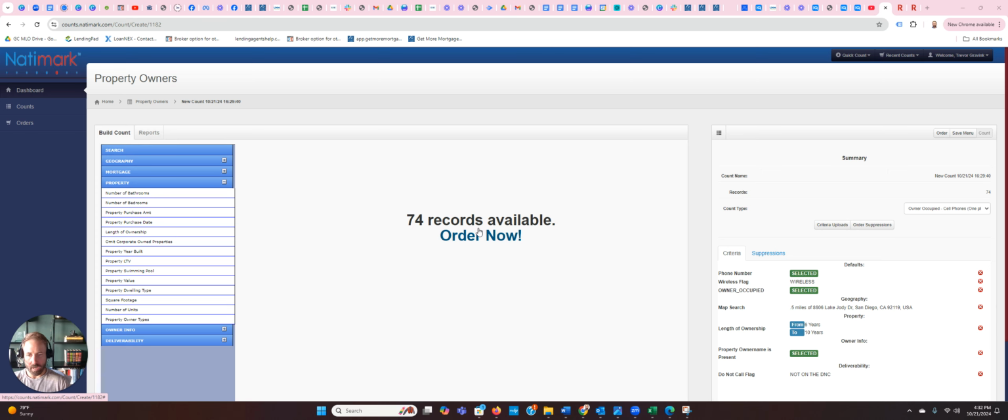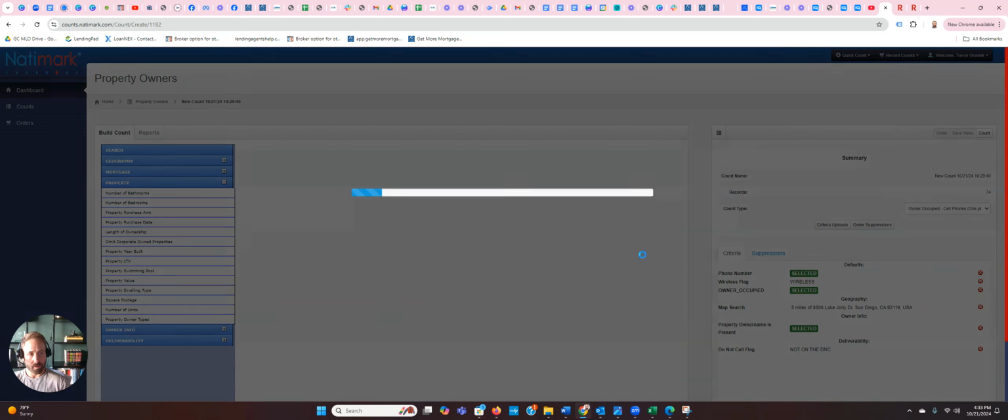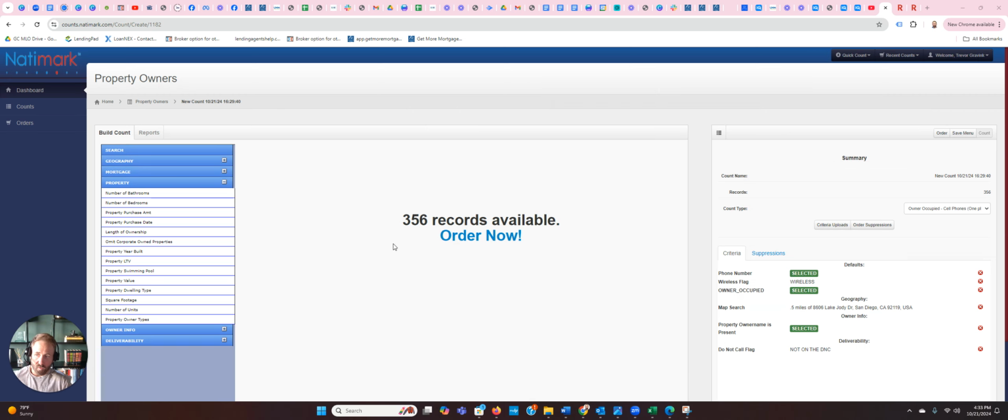Now if you just wanted to invite anybody in the neighborhood to the open house, then we could always just change the length of ownership. We could take that out, and then we could do the count. And then from there we're going to go from 74, and it's going to go up to 356 records, and that's only within a half mile. If you wanted to go out to a mile, you could definitely change the parameters of your search so you can go out further than a half mile.